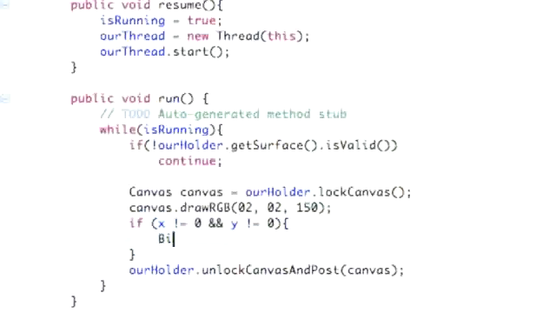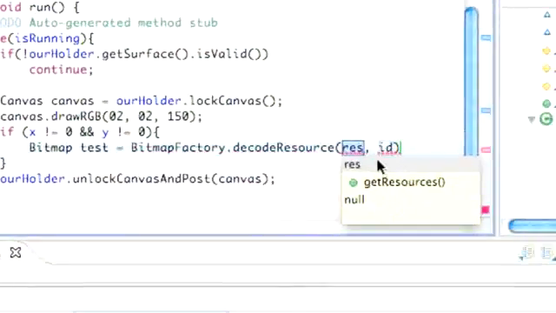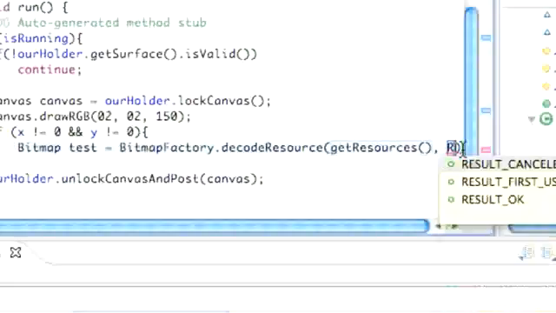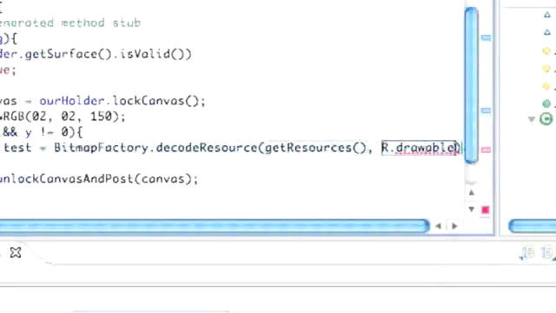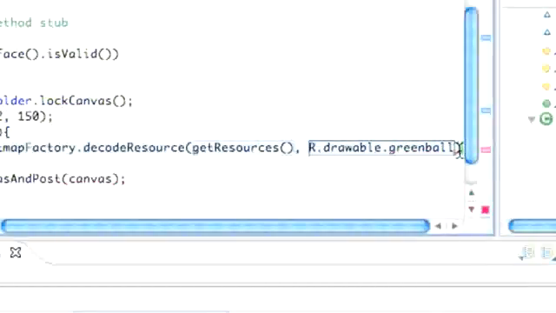Now we're going to set up our bitmap. This is kind of review. We're going to call this test, something like that, and import bitmap, and then again from the bitmap factory dot decode resource. For this one we say get resources, use the get resources method for the first parameter. For the second parameter, it's our actual bitmap that we want to decode. So we're going to say R.drawable.greenBall, and then finish off our statement.